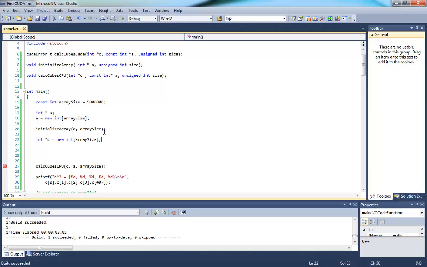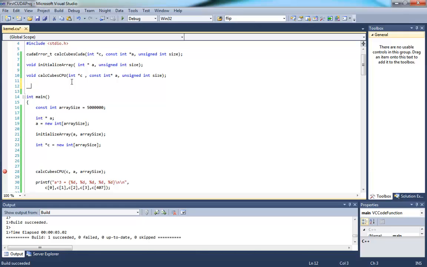But one way to do this is to create a block, thinking about the block as being one core that we talked about a few minutes ago, and having that core take as input one element to perform the operation on. So my CUDA kernel starts with the keyword global, and it's a void function that calculates cubes.